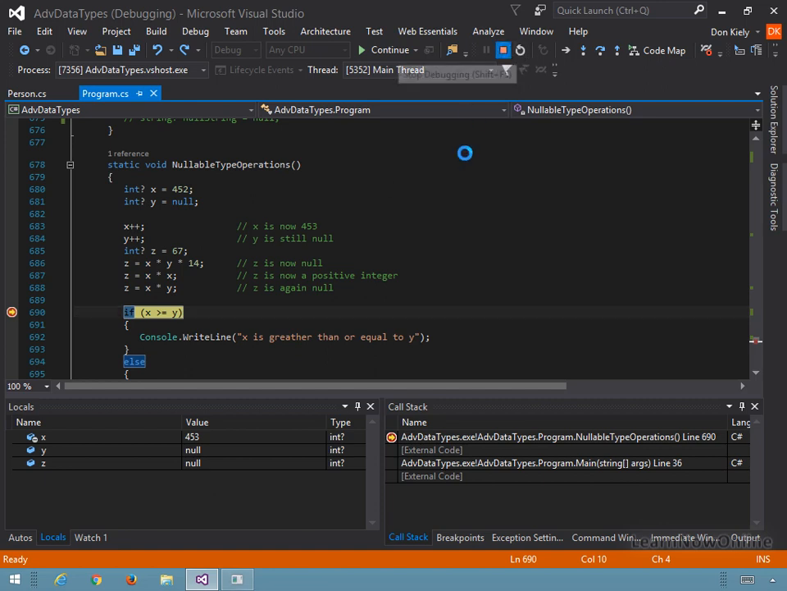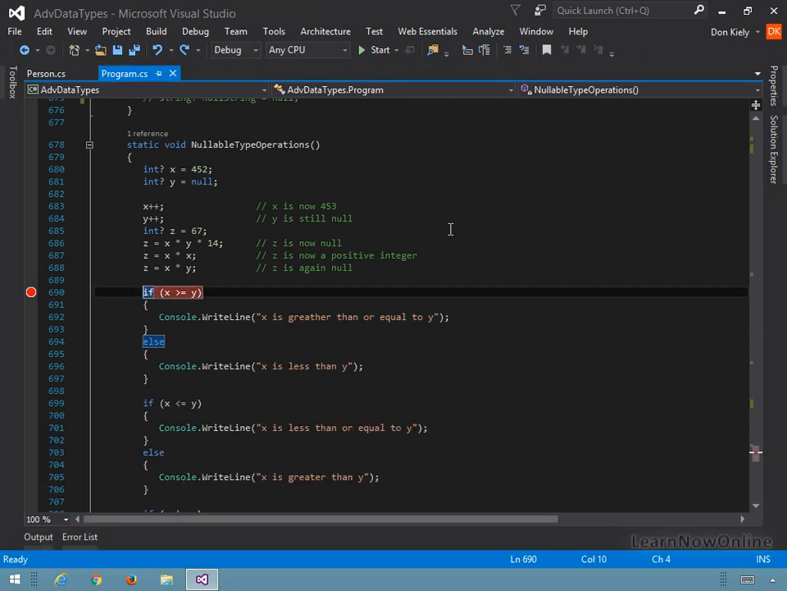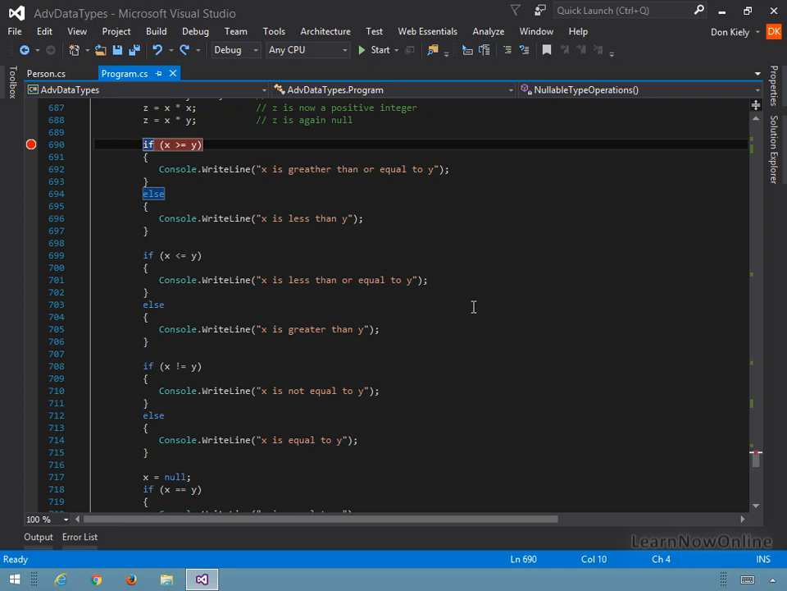Okay, so this characteristic of nullable types and operators can have some interesting effects. So consider this code here. So I'm doing a comparison. I'll get rid of the breakpoint there. So as this block of code starts to execute, X is still 453 and Y is still null.